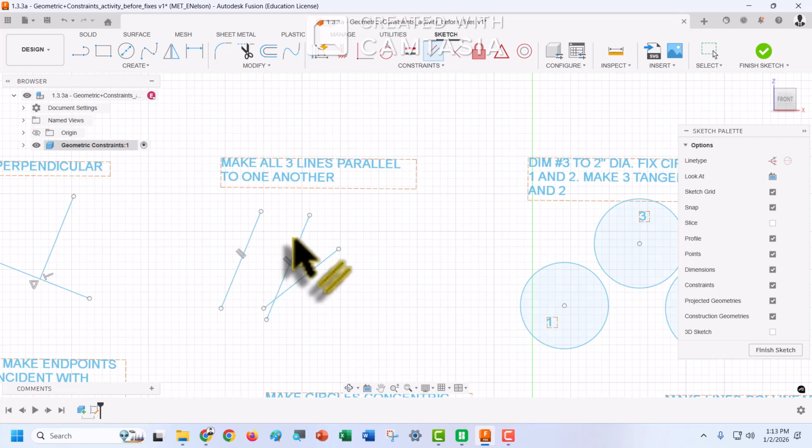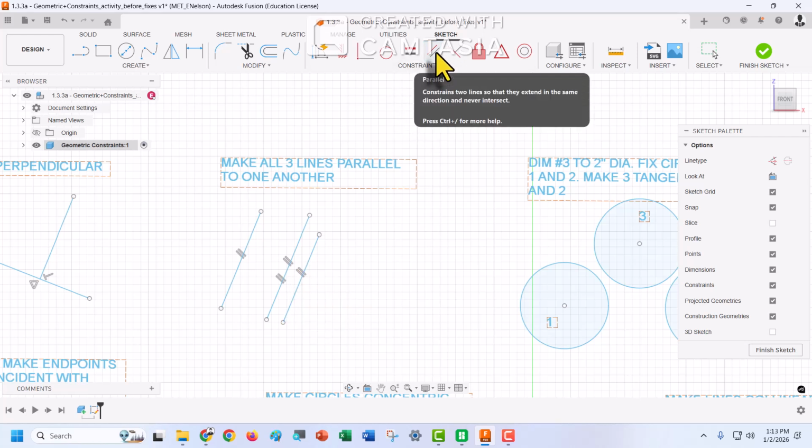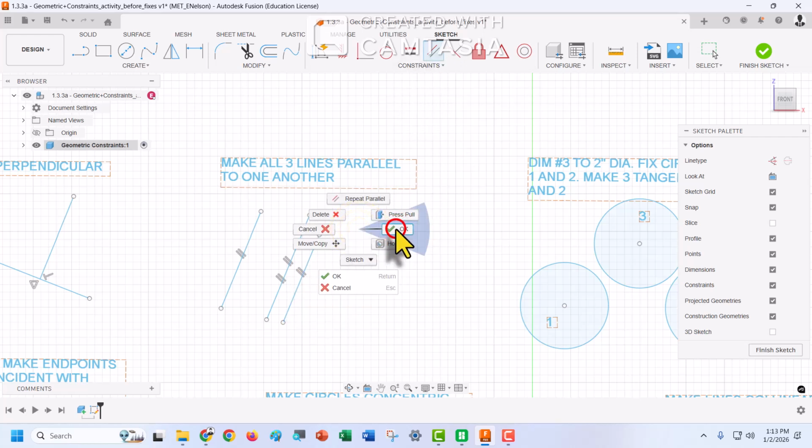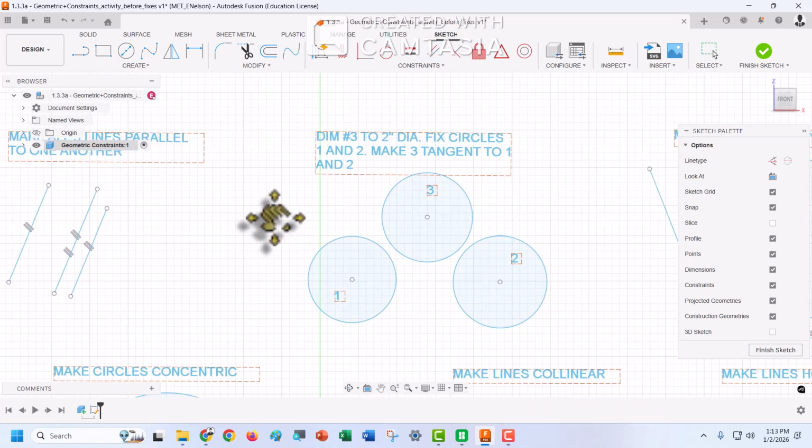And then I click this second. Now they're parallel. If I want this one to be parallel, I have to click on the middle one and then the third one. And now all three will be parallel. And this symbol right here with the two lines should match. And that is a symbol for parallel. Right click and press OK, or you could press Escape on your keyboard again.